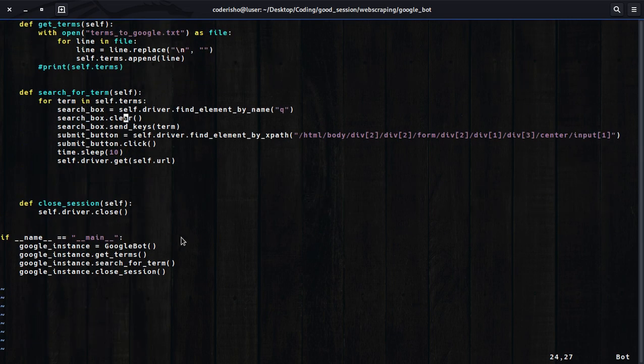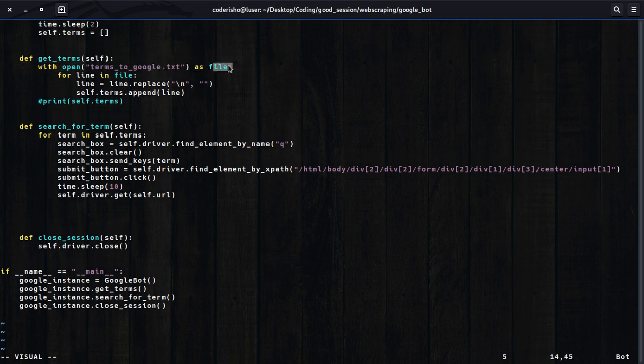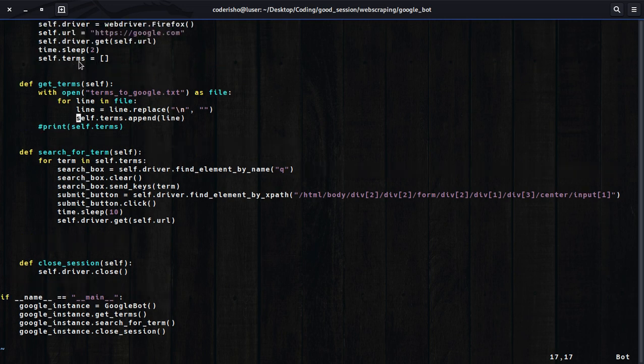After that, it just gets the terms from the file. We did see this before. With open terms.google.txt, this is a context manager that opens that file as this variable. For line in that file, line equals line.replace a new line with an empty string. We had this problem of a new line in each line, which creates a non-needed space. So self.terms.append(line), we are just appending that line to our list here.